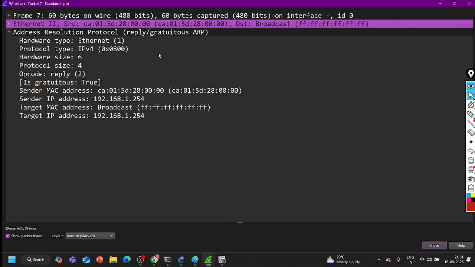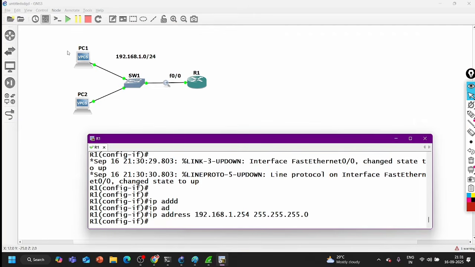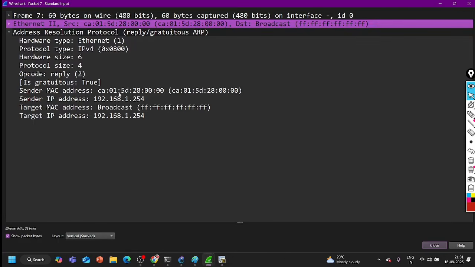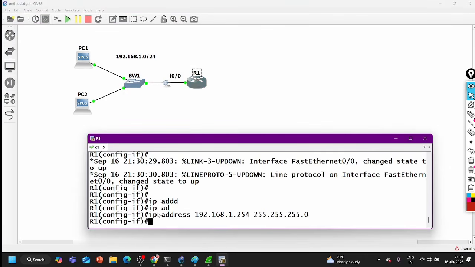But in my network, no one is using this IP address, and it is sent to everyone. Destination MAC is broadcast, right? So PC1 and PC2, both PCs are going to receive this Gratuitous ARP, but the PCs are not using this IP, so both will discard it, drop it. No one is going to generate a reply. And if within 2 seconds my router does not receive a reply message for the Gratuitous ARP, it will assign the IP address on the interface.